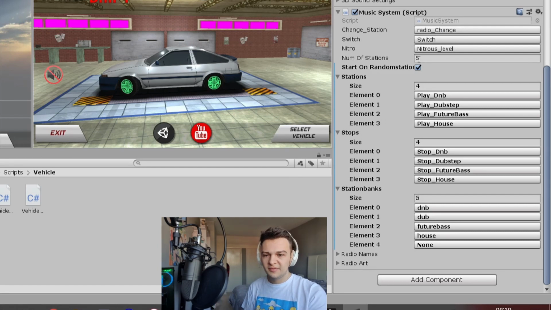So here I have to put in the number of stations, because obviously in the future I might have a game that has more than 4 stations. But the reason that I've put 5 here is because I also want an off station. So obviously I've got drum and bass, dubstep, future bass, and then house, but I also want an off station. So if the user doesn't want to listen to the music, they can either do it from the menu, as I'll show you in a couple of episodes, or they could just turn the radio off.